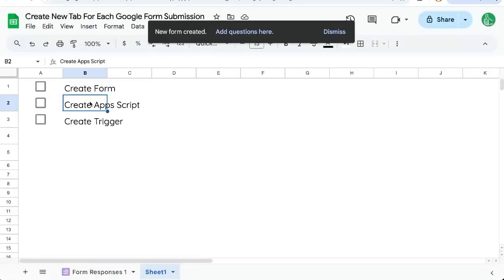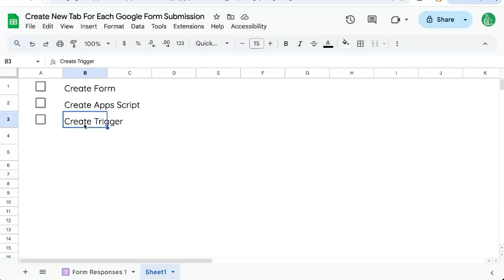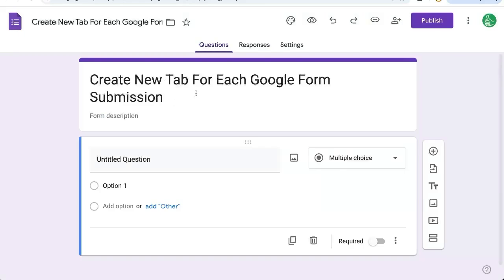The second step is we're going to create an app script that's going to actually do the thing we want, which is create a new tab. And then we're going to have to set it up with a trigger. So that's the three steps. We're going to create a form, create an app script, and create a trigger. We have a new form here.